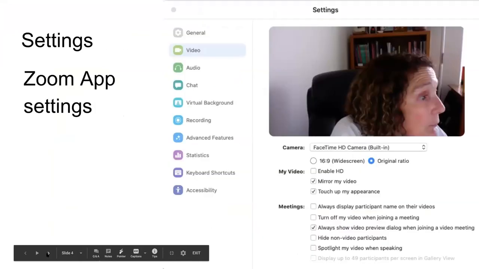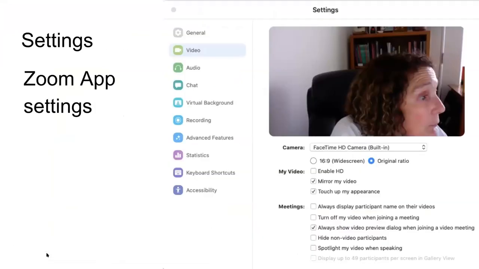All right, so Zoom has a lot of settings. I think Zoom has too many settings. But there are settings in the app. This is the app itself. Your students will download the Zoom app, and it's easy to get on their phones, and it doesn't take up a lot of space. And you will have all of these different settings in there.